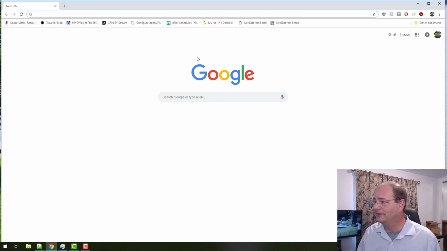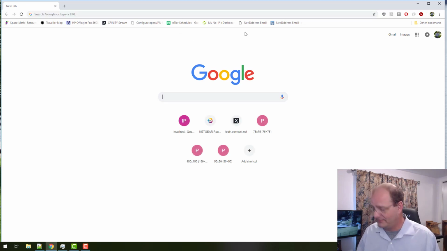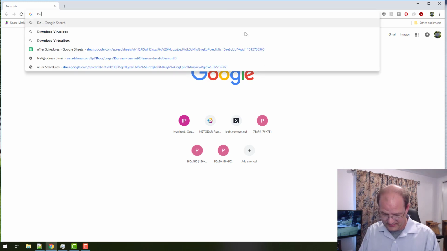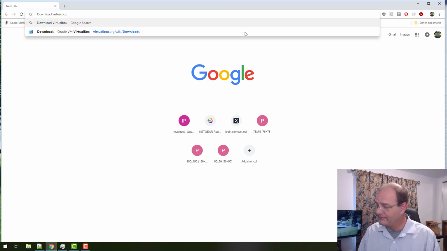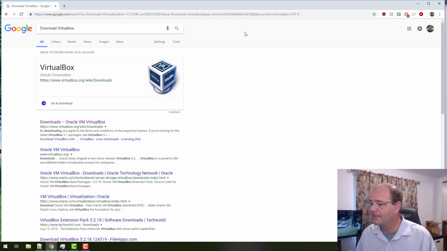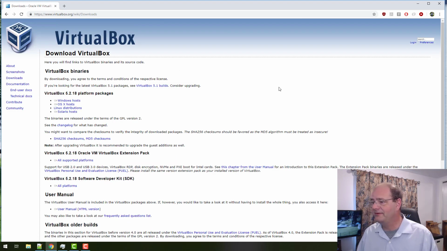First thing to do is find it. I'm going to just go to my browser, type in download Virtualbox, and I'm pretty handily pointed to the Oracle web page where I can download Virtualbox.